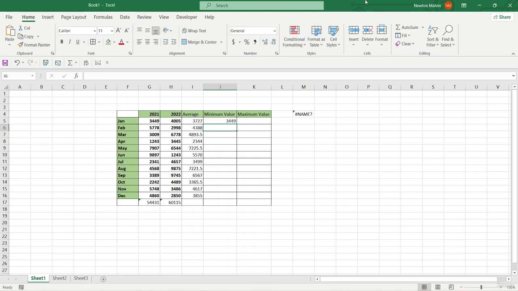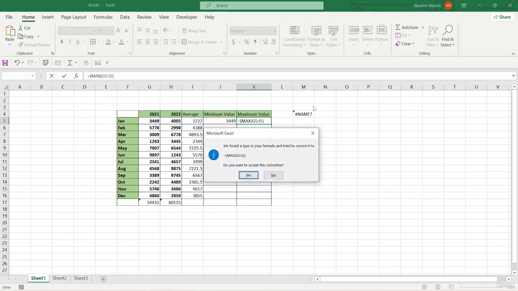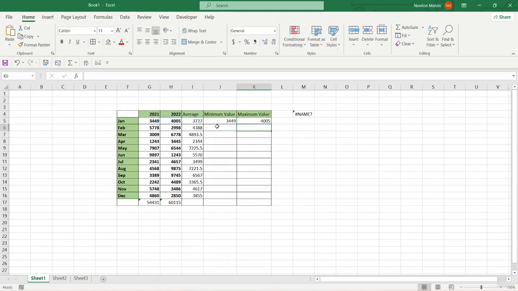3,449. Alright, the same thing goes with the maximum value, but this time we have to add the maximum function. To do that, just type in max, and we already have the function ready over here. Open parenthesis, add in the cells that we want, which is this one, close parenthesis, press enter, and you can see that it gives us the maximum number, which is 4005.